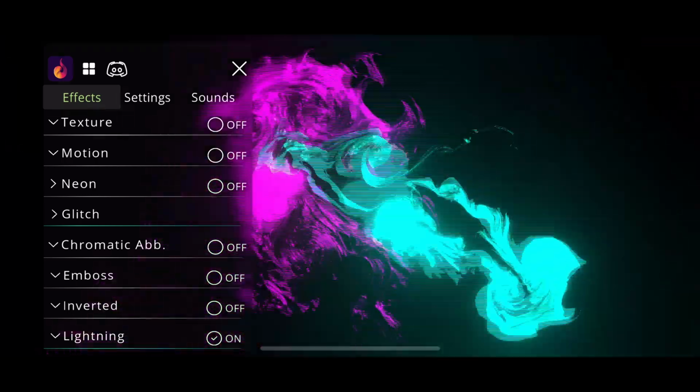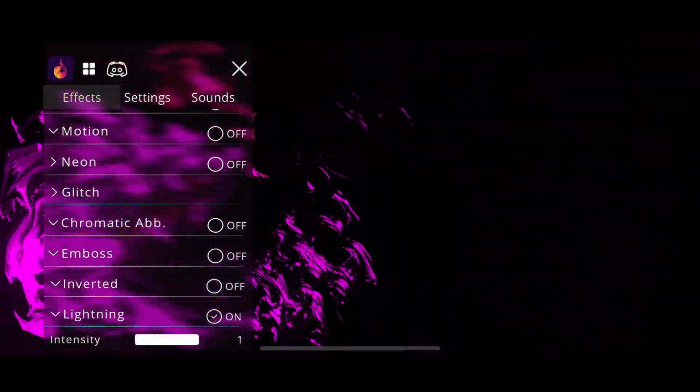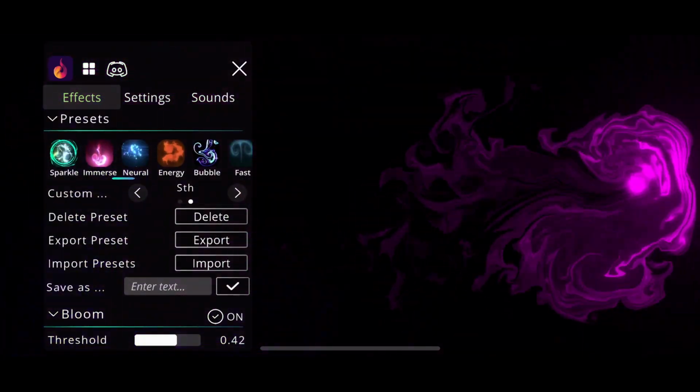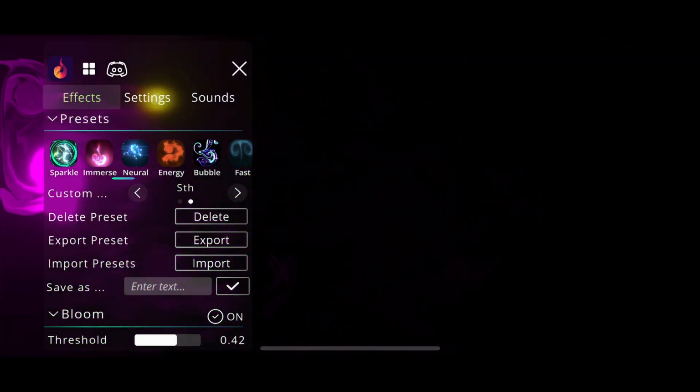You can see that it's looking more like 3-dimensional right now. Intensity parameter, use it as you want. And that's for the effects. So many different effects to combine with each other. Awesome things you can do there.